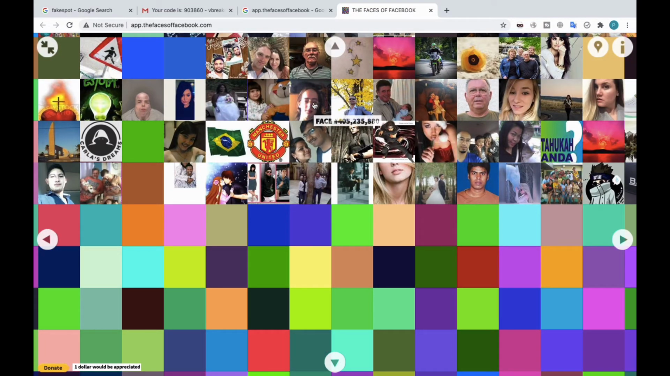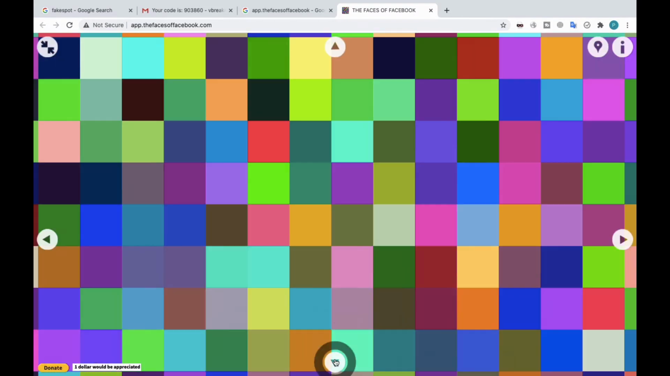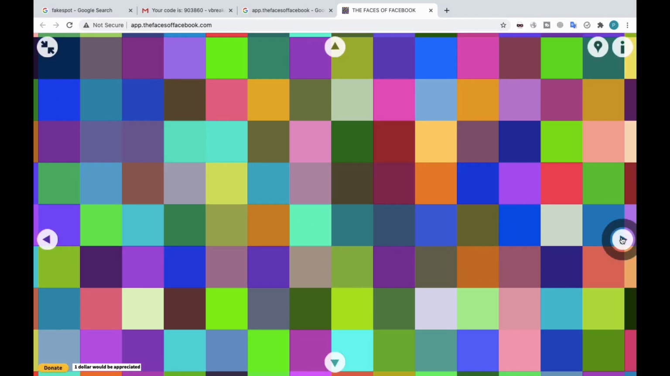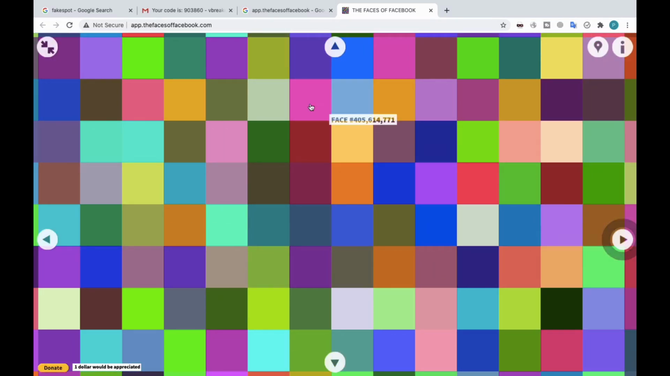As you can see, this is 405. Let's go down. You can see it's still populating all the faces, 405 in that order. You're going to see a whole lot. As you scroll, you can scroll up and down.